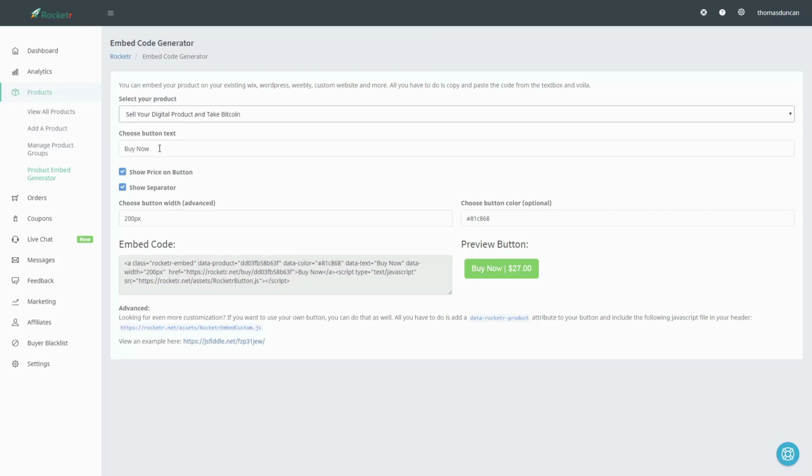So for example, if we want to say Download Now, we can do that. If we want to change the color, we can do that, and we can use the color picker here. And then when the code generator saves, we'll have our new code there. And then the actual embed code will be here. So for example, if we want to widen this button, we can do that. You'll see now that the button widens. We can widen it some more.